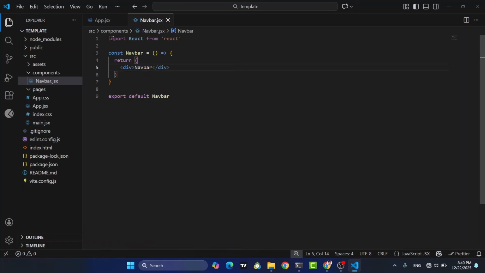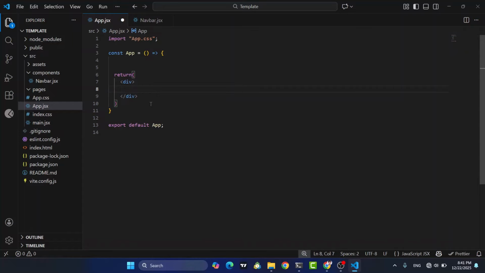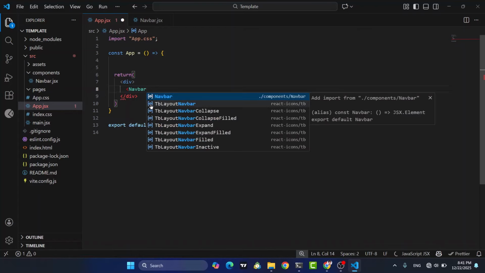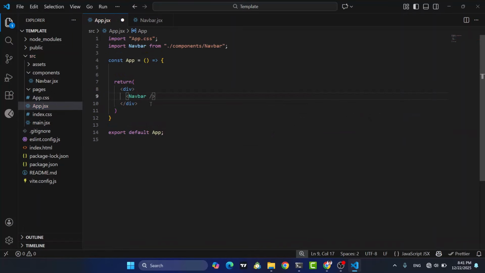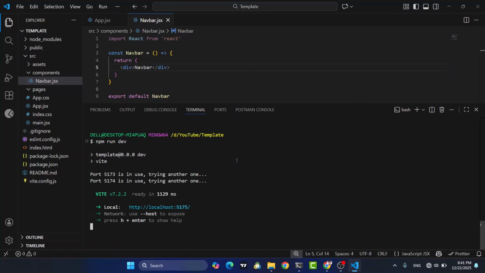Let's save it and let's come here to app.jsx. Inside this, let's import our navbar. Later we will implement React router also, but for now we will just import navbar. Save that. So let's run our React server. Come here to terminal, control plus backtick. So it will open the terminal. Let's write npm run dev. So it will run our React server.